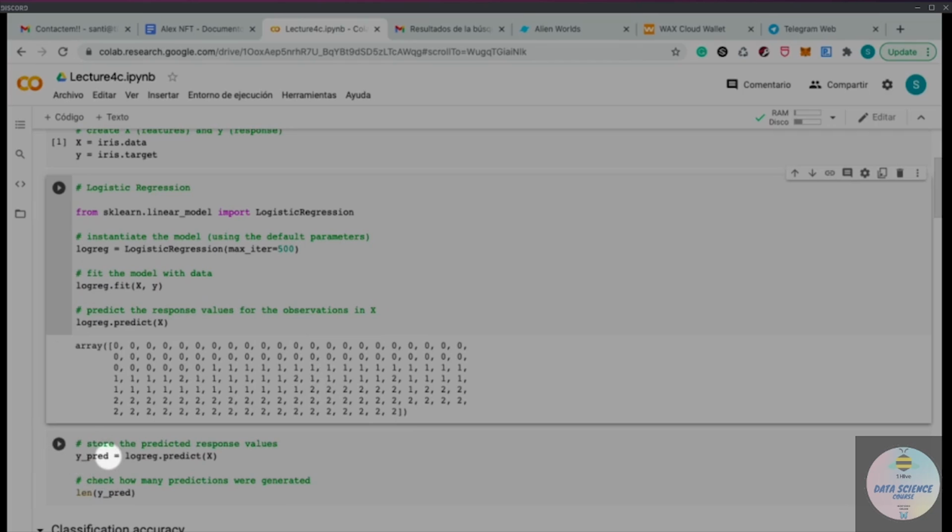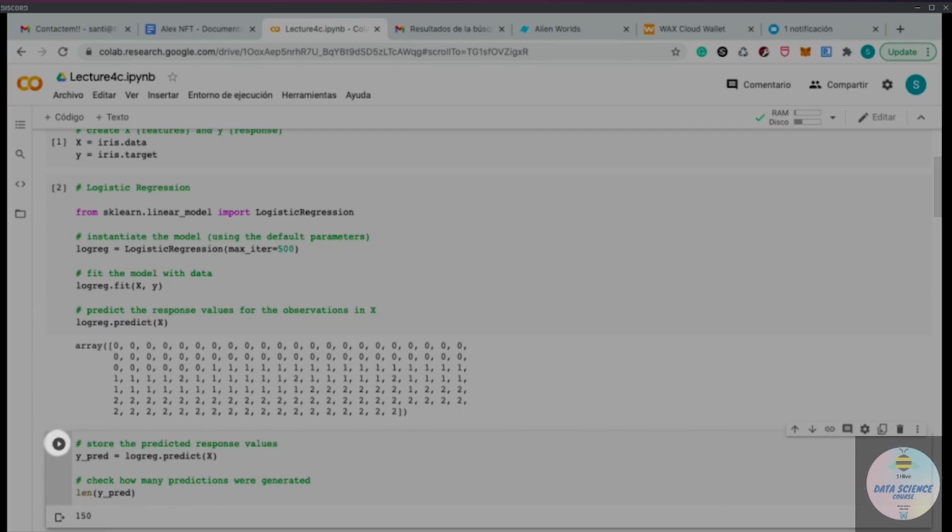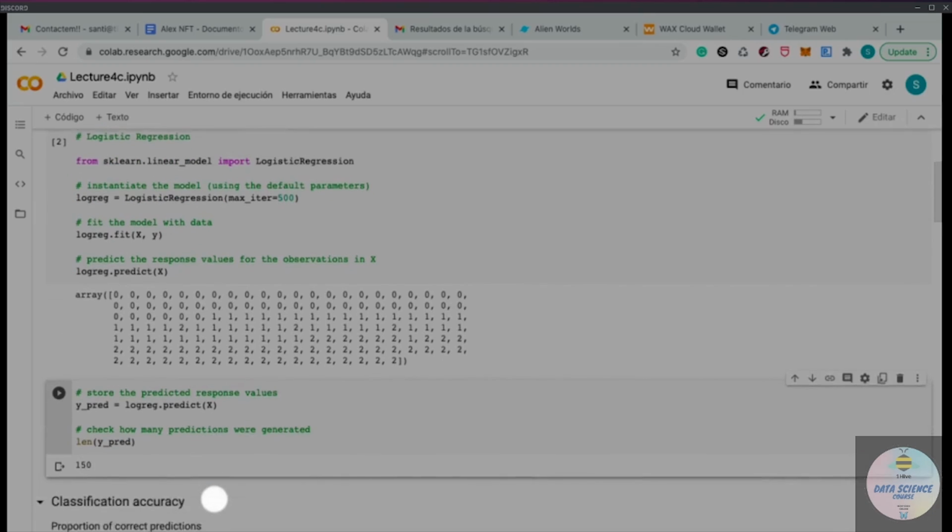Now, we're going to store all these predicted values in a new variable that we're going to call y_predicted. We run the prediction function again with the X values, and then we check that we really have the 150 measurements predicted, using len.